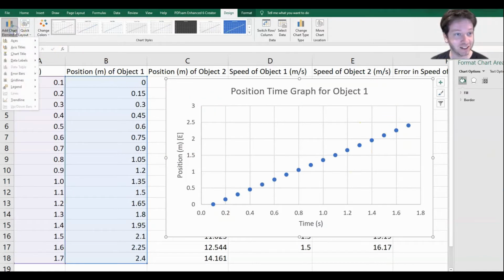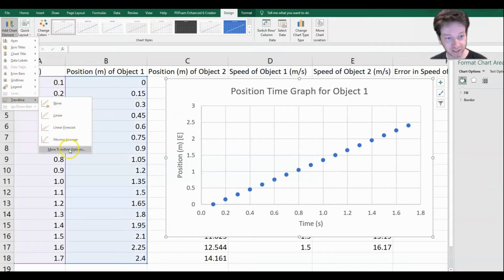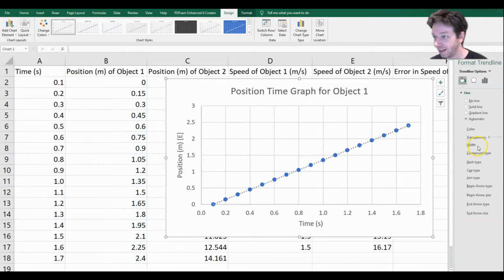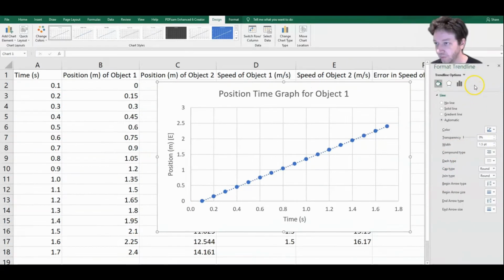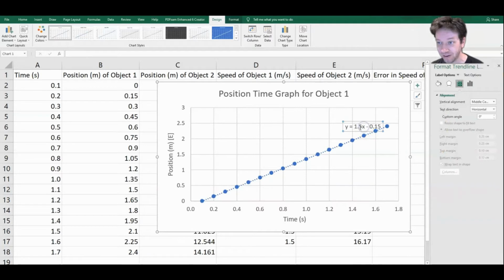So let's go to Add Chart Elements. We're going to do a trend line. We're going to select a linear trend line. Okay. I always like going to more options though. And that sort of brings up options at the side here. All right, so here are our options. And we're going to go up here and click on our trend line options. I'm going to choose a linear fit. And what I also want to do is display the equation. So now I have the equation of that linear fit.